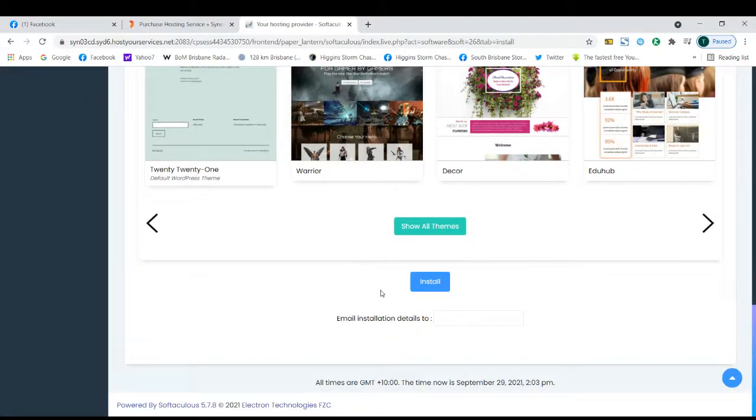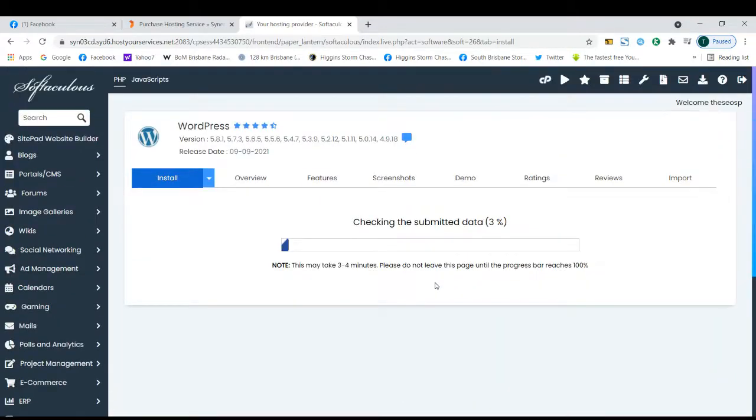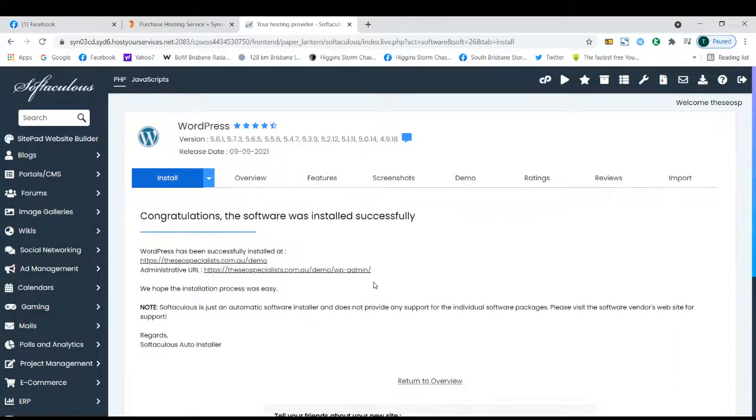So we'll get back to this, and then you can put in here an email where it sends installation details to. If you're building one for a client, you can just put their email address in just to let them know that it's being installed. Most of the time, I don't need that. And then you just click install. So you scroll up and then you wait for it to install. And done. The basic WordPress website is installed.